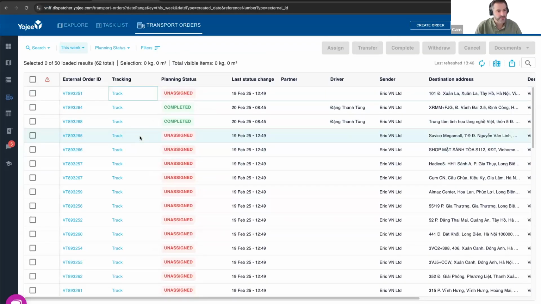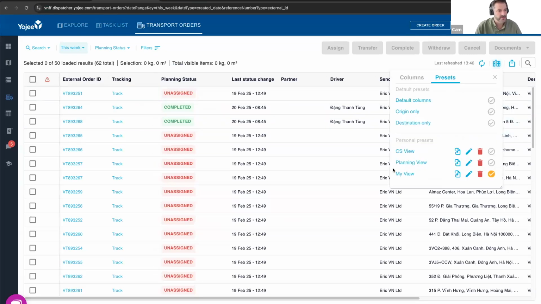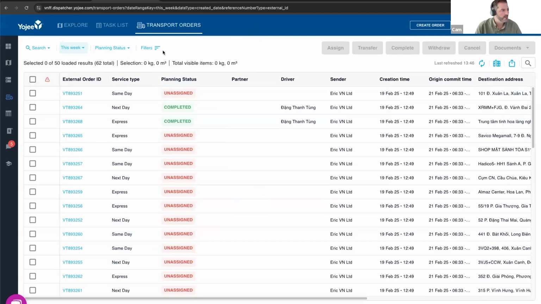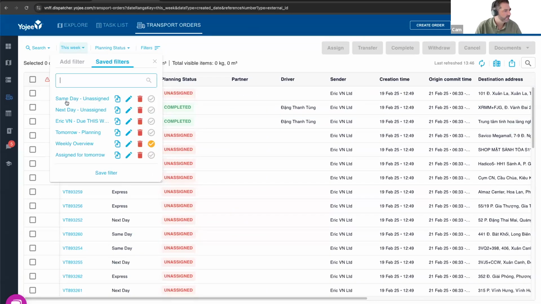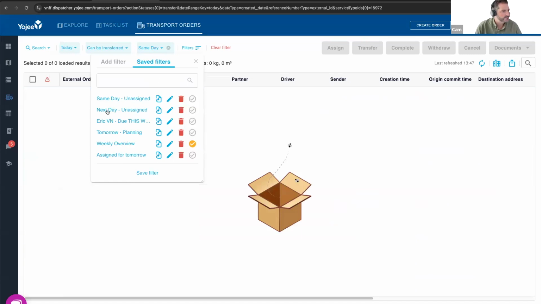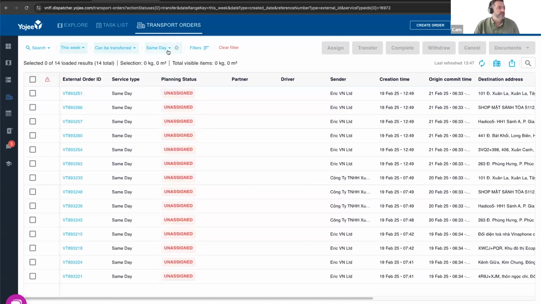If I was looking at planning my orders for the day, I could change my view to my planning view. And then say I'm looking at planning all my same day orders. There we go. Any orders under the same day status for this week. So as you can see, it's quite powerful depending on how you set it up, and I highly recommend that you filter and create a view that works for you.